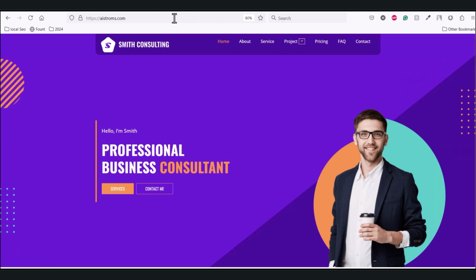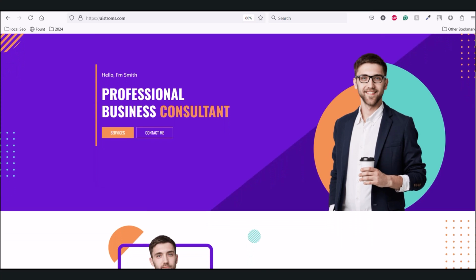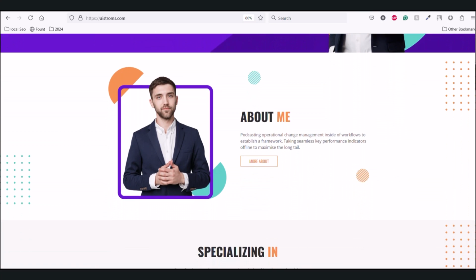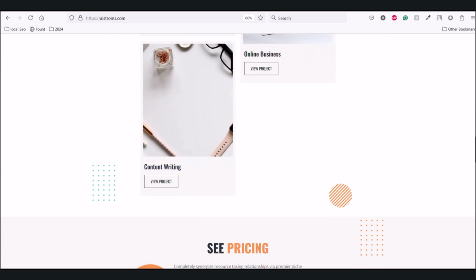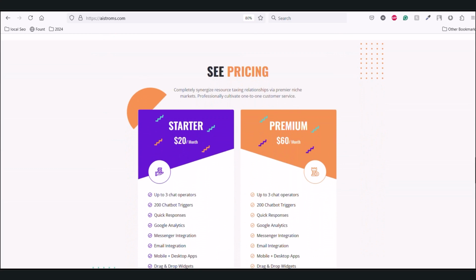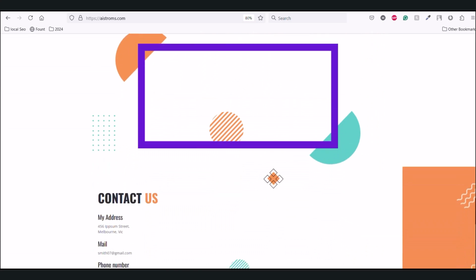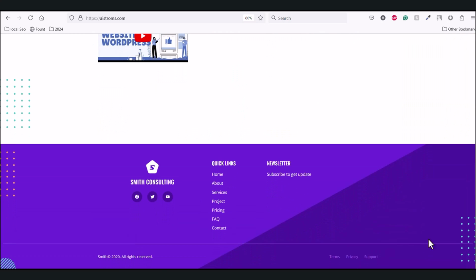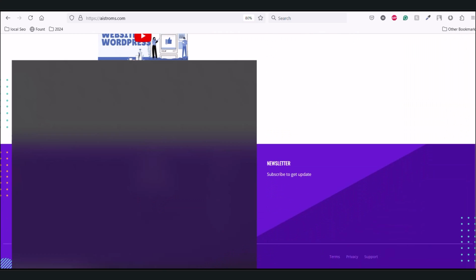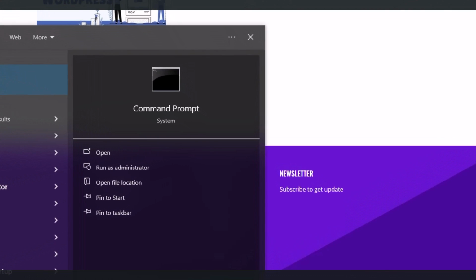So we took this website, aistoms.com, and this is our website. We are going to download this website on our computer. We'll try to customize this website offline. So let's get started. Go to your search bar and type cmd for command prompt and press enter.